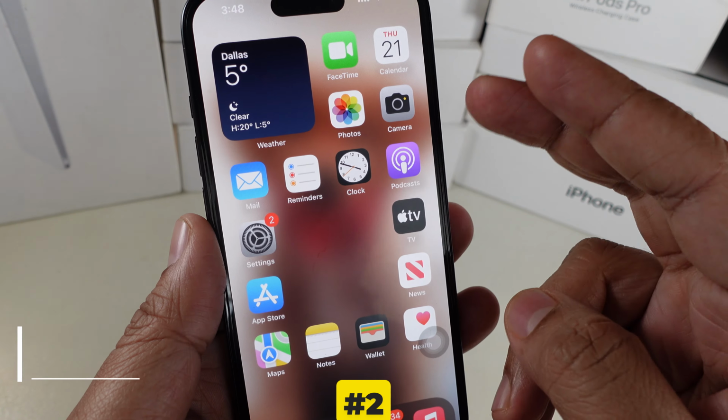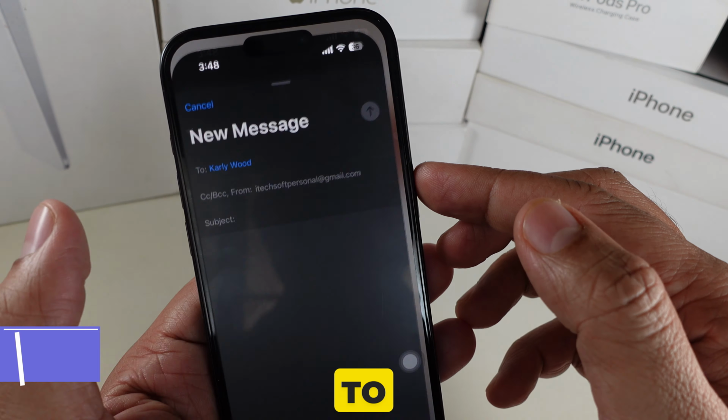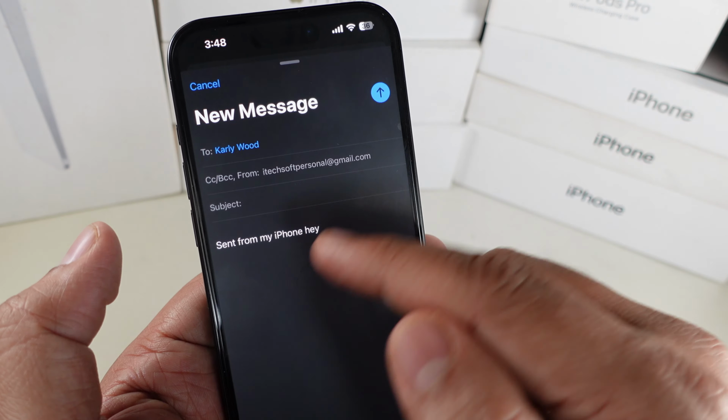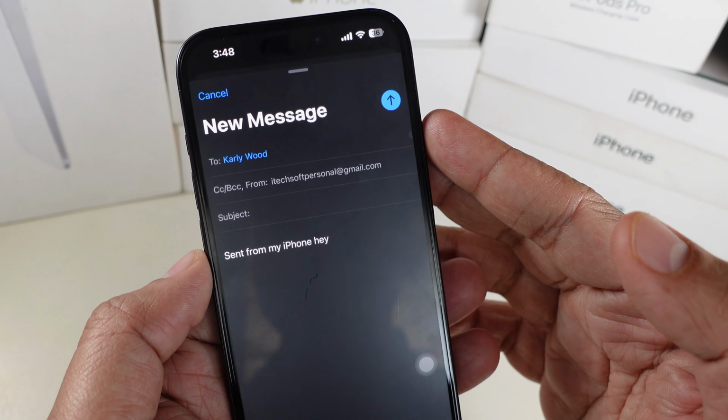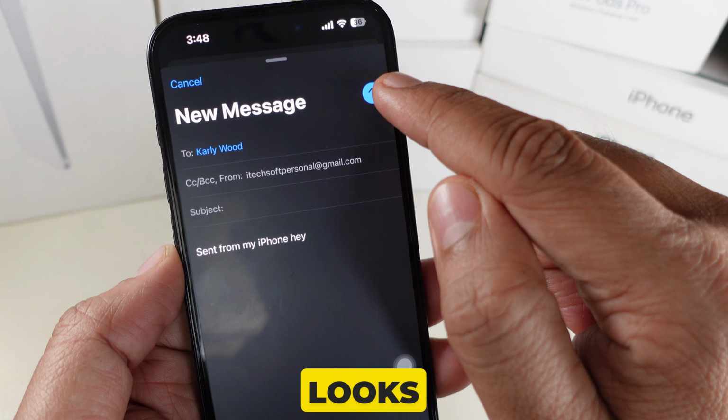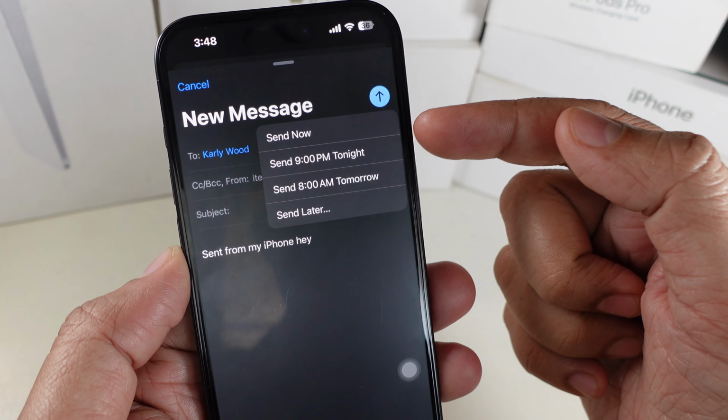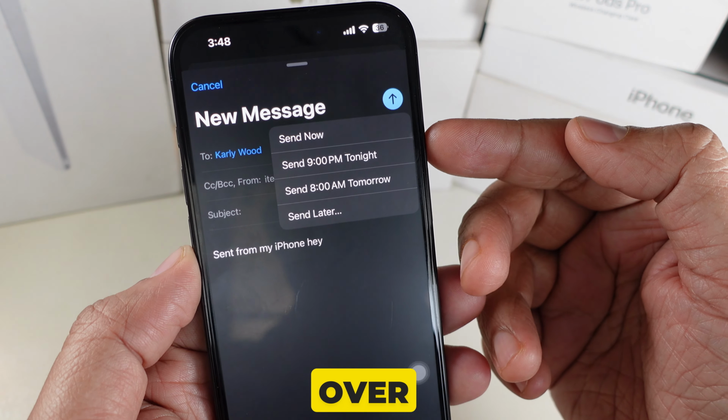Let's go with tip number 2, schedule emails. Need to send an email at the perfect time? Use the schedule send feature. Simply hold down the send button, which looks like a dark blue upper arrow icon. You can get this option like on my phone screen over here.